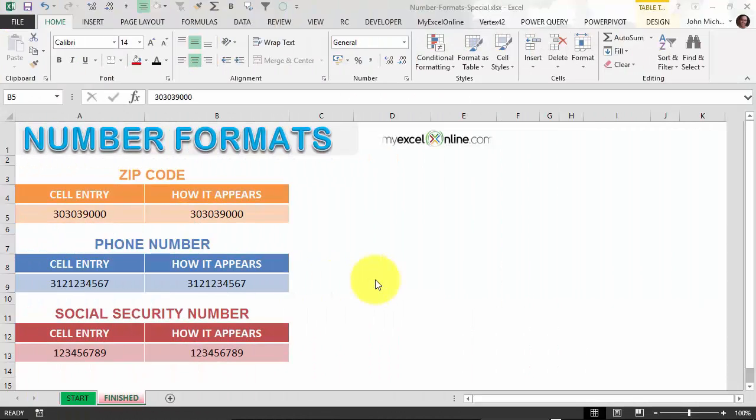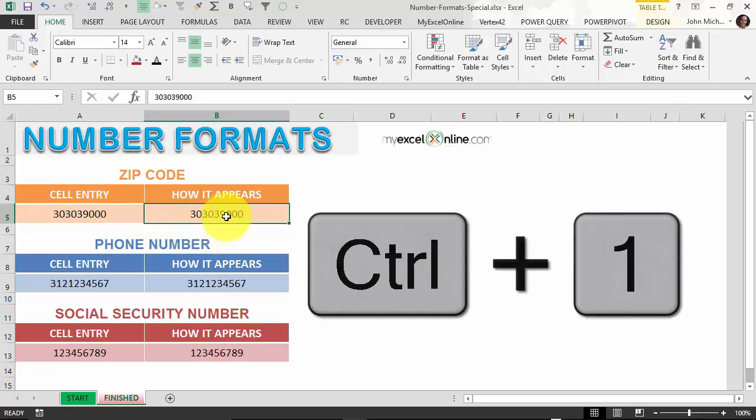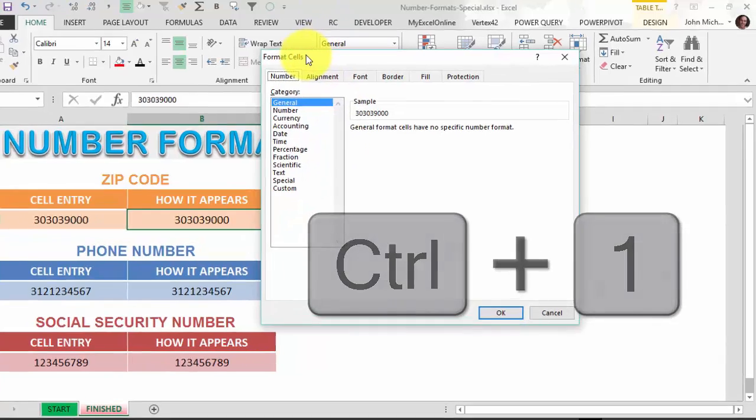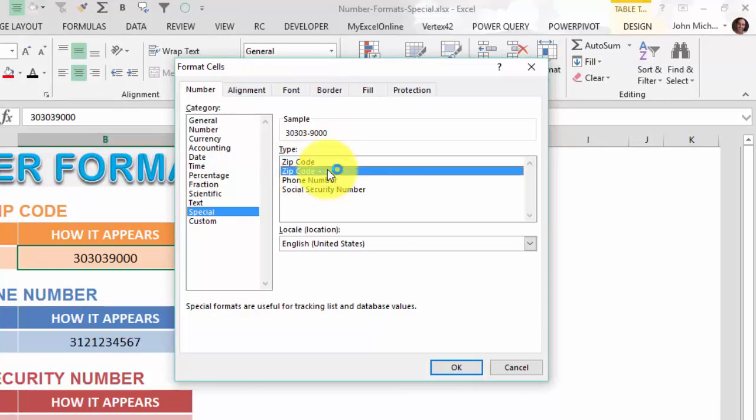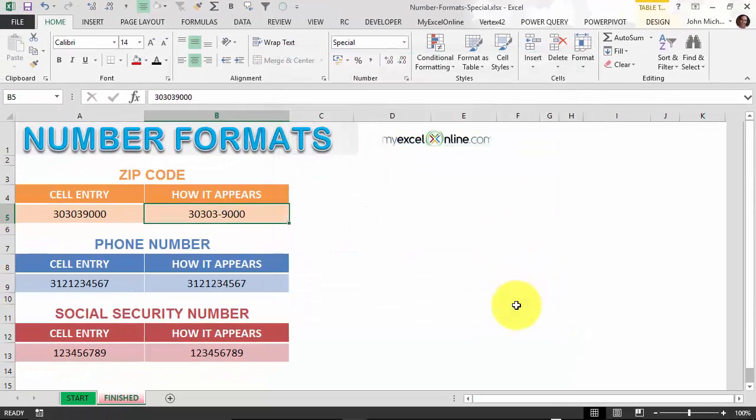You can quickly format your cells using the Format Cells special number format. A lot of people don't know this, but it actually does exist. Now we have a zip code here, and the cell entry is this number there. And what we can do is just press Control 1 to bring up the Format Cells dialog box. Then go to Special, and we have the option here, zip code or zip code +4. We can see how it's going to look. Let's choose that and press OK.